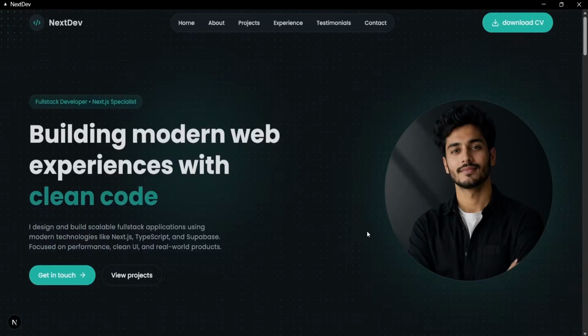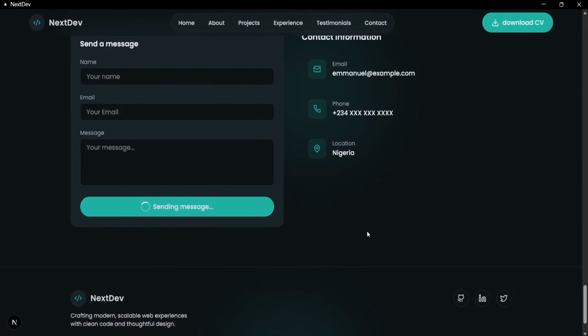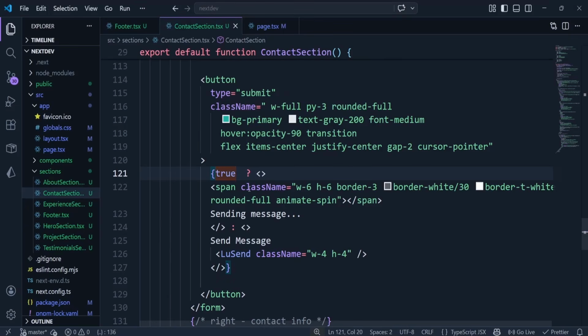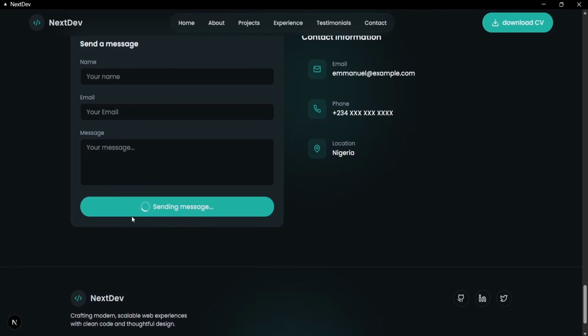I'll go back to our project, go to the contact form section. You can see what we are going to see when we're sending a message. Okay, great. So when the loading state is set to true, this is what we are going to see. We're going to see this sending message and this loading spinner.